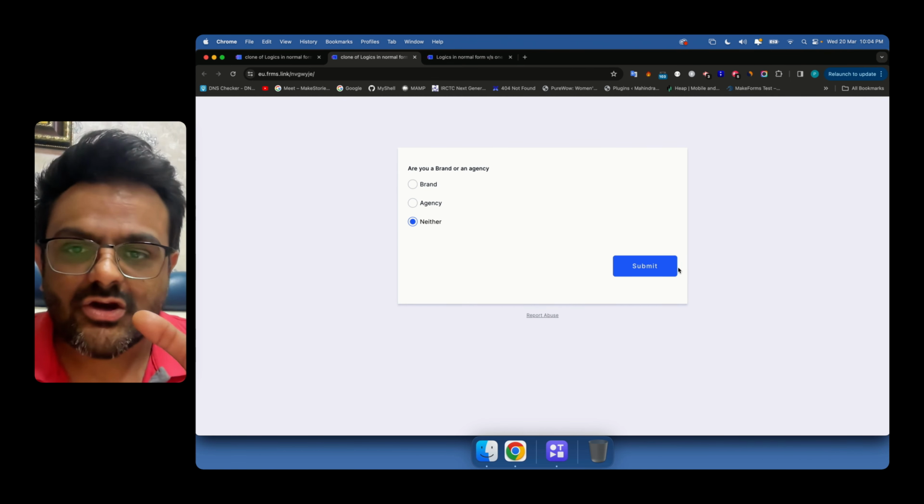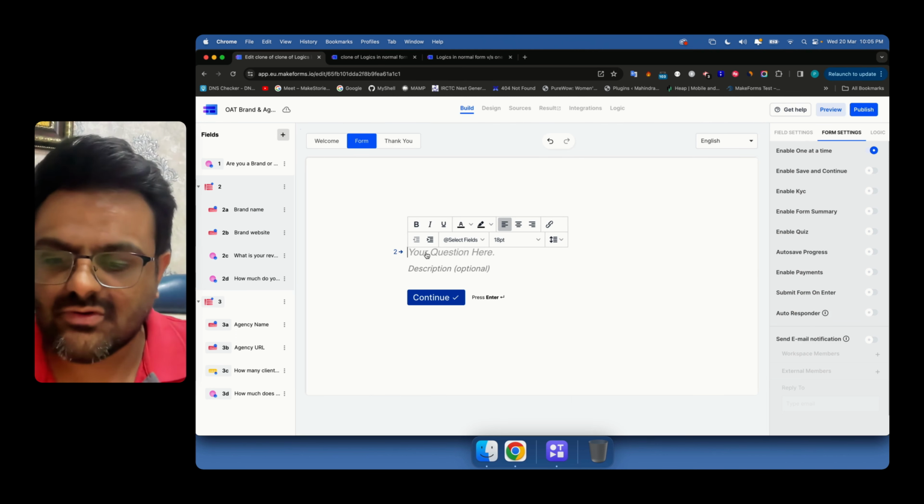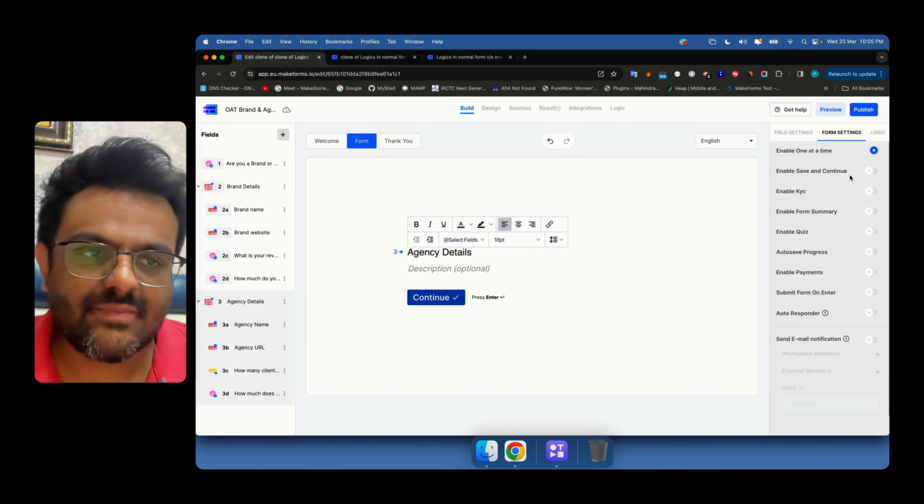So now you can see that since we already had a step form, this has been put into a question group, and I will write brand details, and then this one would be agency details. Okay, and if we see the logic, our logic is still the same. Here we had skip steps, so here we'll have skip fields, and we'll have to skip all those fields. So if it's a brand, we have to skip the agency details, the agency name, the agency URL, and how many clients they are managing.